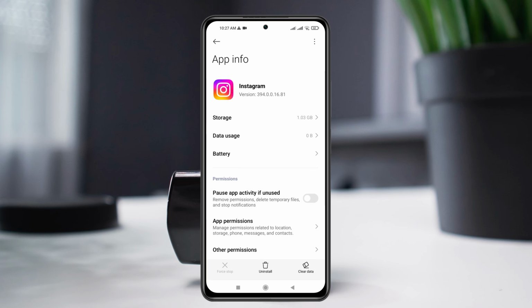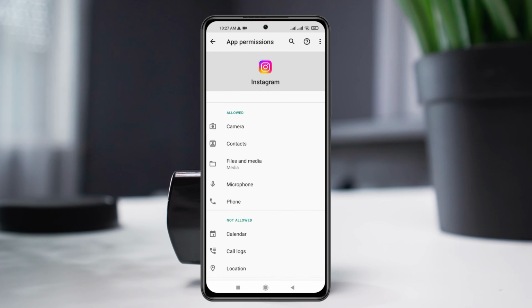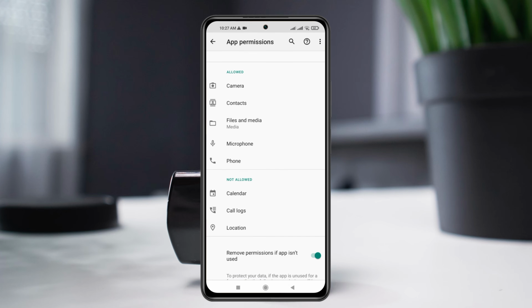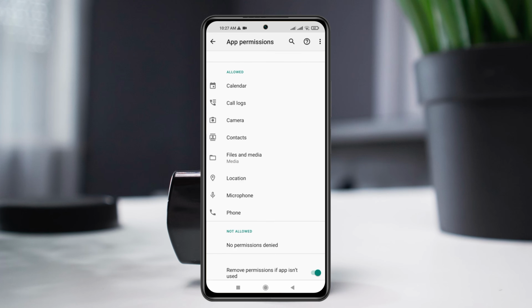First things first, go ahead and scroll down, tap on app permissions here and make sure you have allowed all the permissions that are necessary. So you'll get to see the call log. I'm going to allow all the permissions. You'll get to see I have allowed all the permissions, and here it says no permission denied.